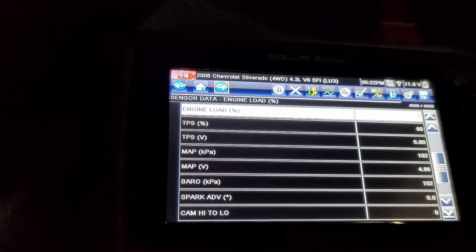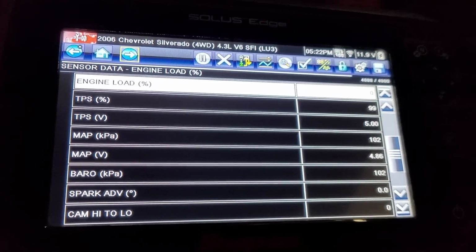So let's see. What does the scanner show? Because I never shut anything down. Whoops, hold on. All right, TPS, 5 volts. Okay. So yay. It really wasn't that difficult of a fix.